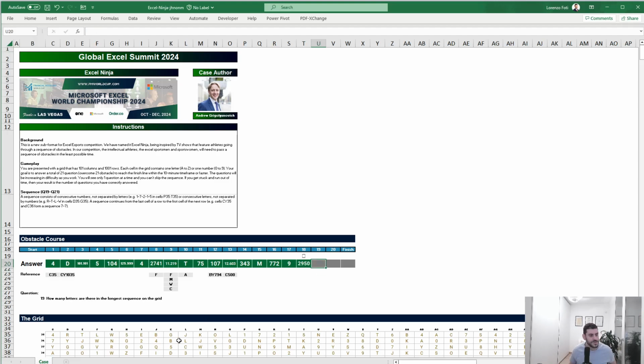How many letters are there in the longest sequence of the grid? Okay. A sequence consists of consecutive numbers not separated by letters. I don't like the fact that I cannot add my helper worksheet. The longest sequence of the grid. Well, but I can just do a TOCOL, honestly. Letters. So letters was this. So TOCOL of this.